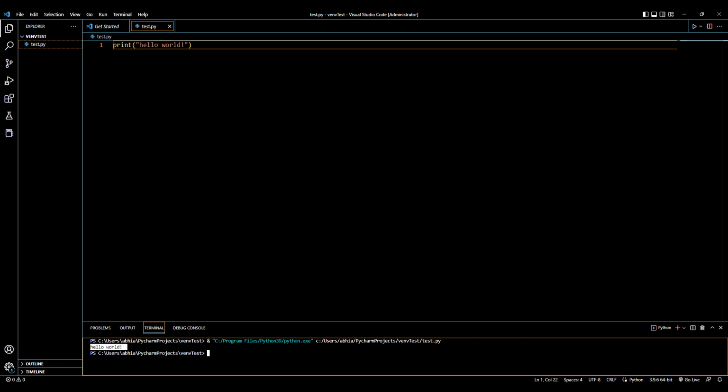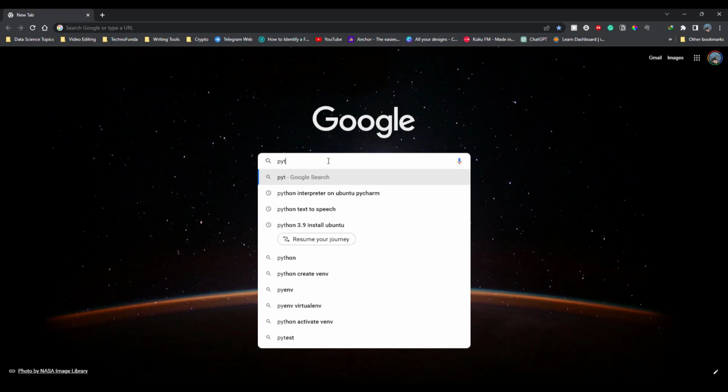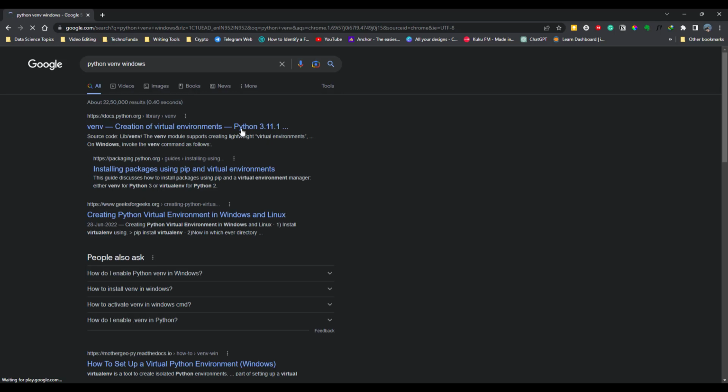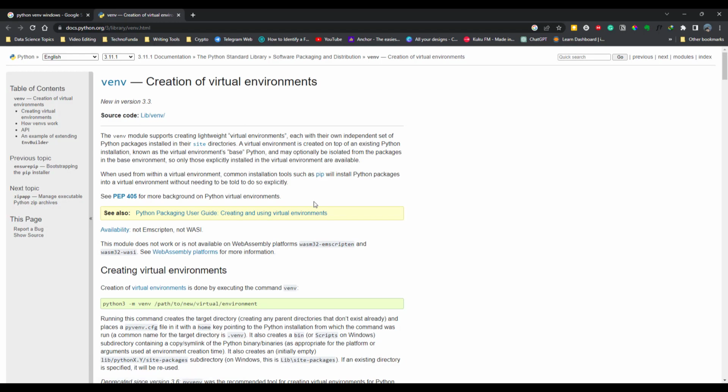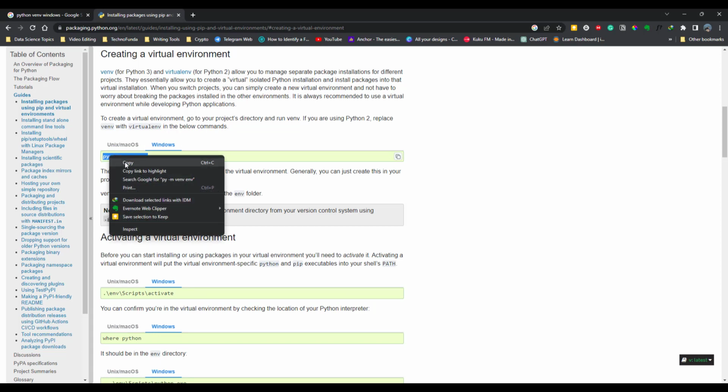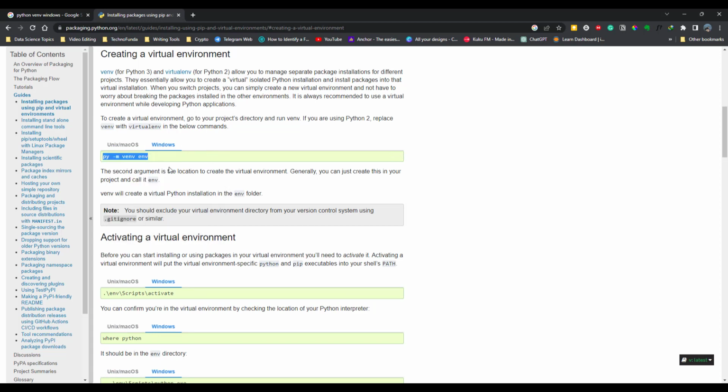But what if we want to create a virtual environment and make sure that it runs within that virtual environment? Okay, so we can go to the internet and search how to create a virtual environment. So here I will search Python venv Windows, right? So docs.python.com, this is the first link. Let's go there. We can click here, Python packaging user guide, creating virtual environments. So we'll click here, and here if we switch to Windows, it says that we can use this particular command to create a virtual environment.